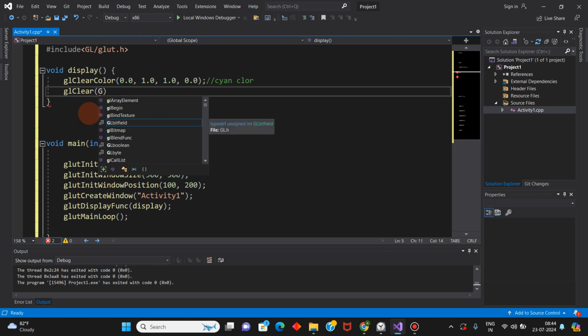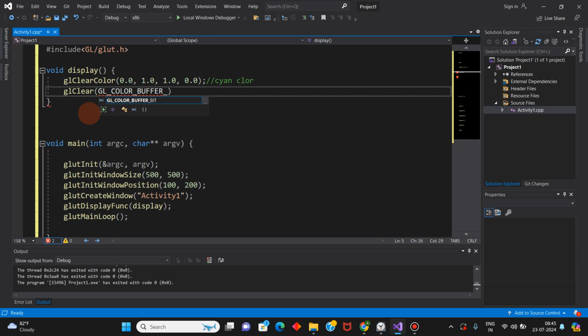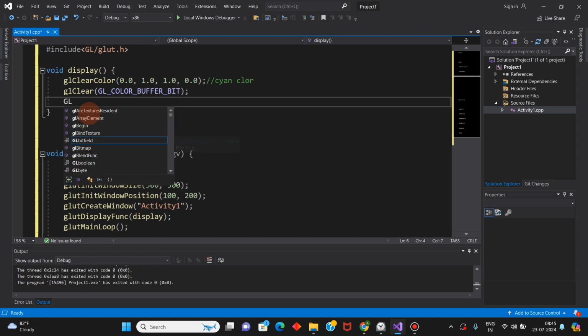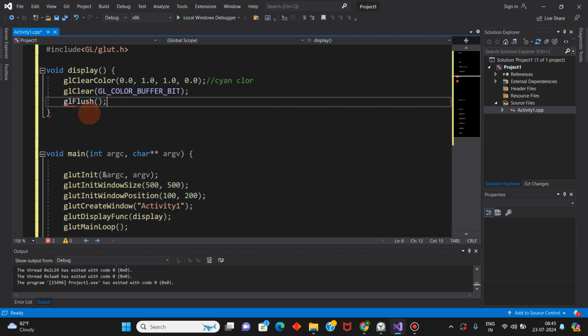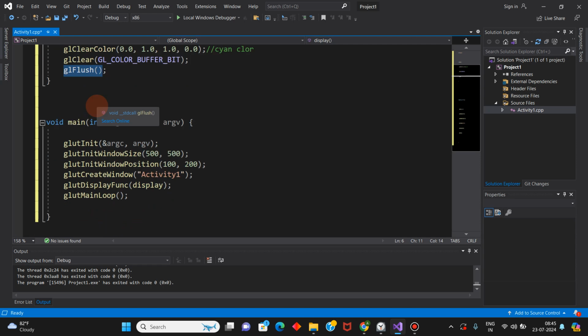Okay. The input to glClear will be GL_COLOR_BUFFER_BIT. Next, glFlush. This glFlush will ensure that the clearing of the window, or making the background of the window cyan, is executed immediately.